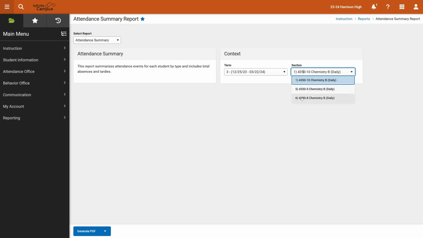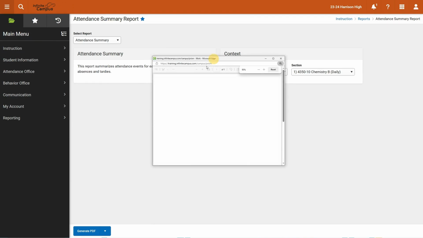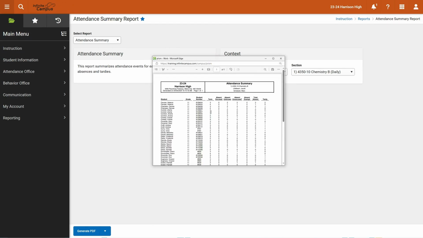Yes, you can go between any one of your courses. You could check all 5 or 6 of your courses here on the same screen. I'm just going to take a look at my first period, Chemistry B. Then down along the bottom, there's a spot that says Generate PDF. A box will pop up on the screen that will give you an entire count.